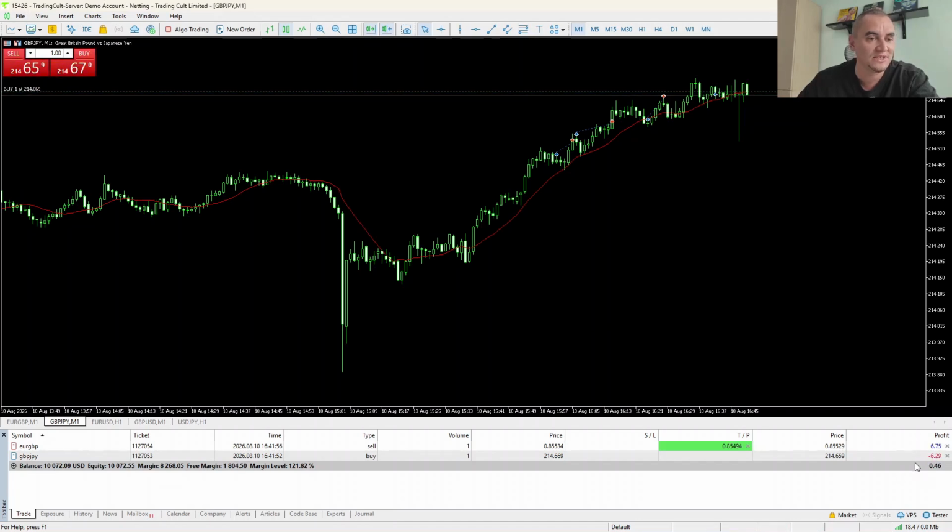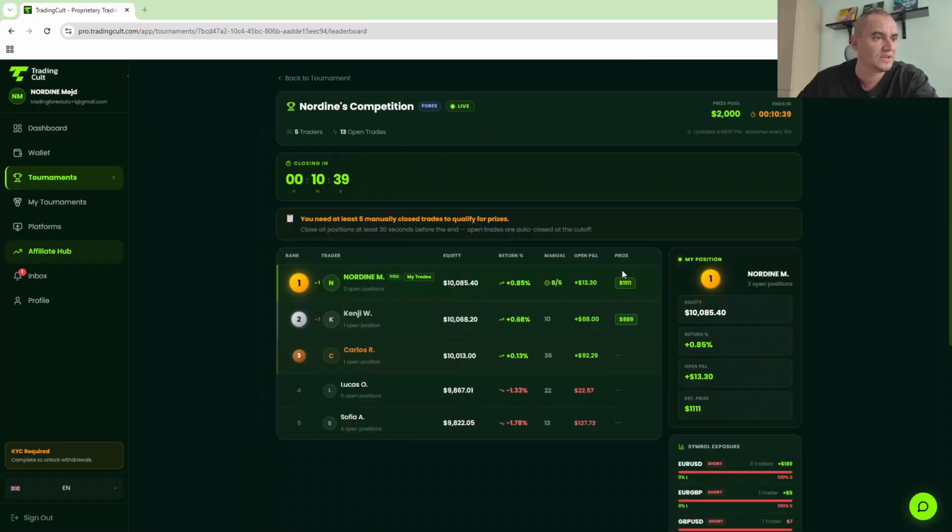Both of them are in positive, but the prices are moving quite fast. So I'm going from positive to negative. So we are very close between Kenji and myself, and only 10 minutes left. So I'm going to comment this.